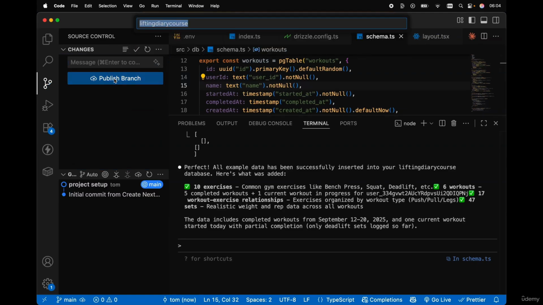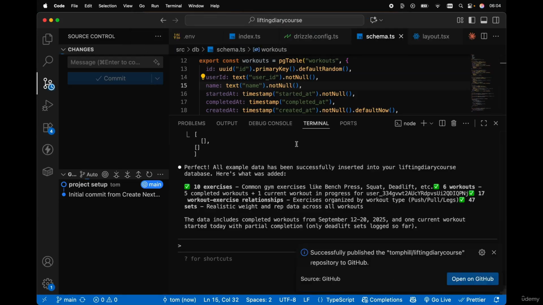Then let's hit publish branch. And I'm going to publish this to a public repository, so you guys can actually see all of the code that I generated throughout this course. So I'm going to select public repository here. And perfect. It looks like we have our new repo all set up.